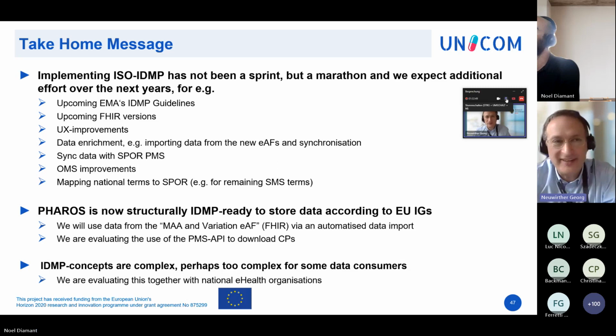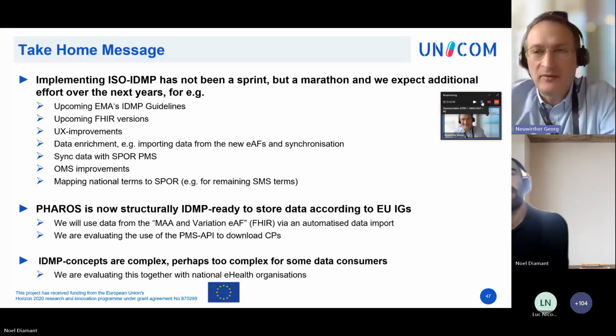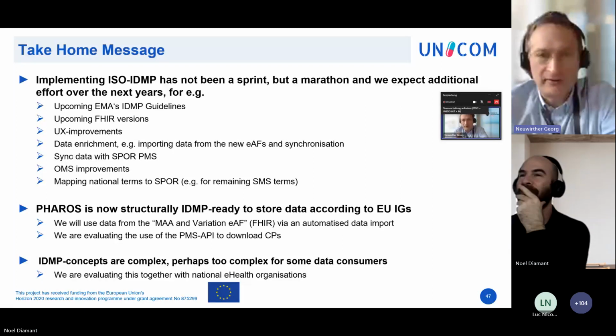So we have finally 3 take-home messages. So the first one is, when you do this, we all know in UNICOM, it's not a sprint, it's a marathon.